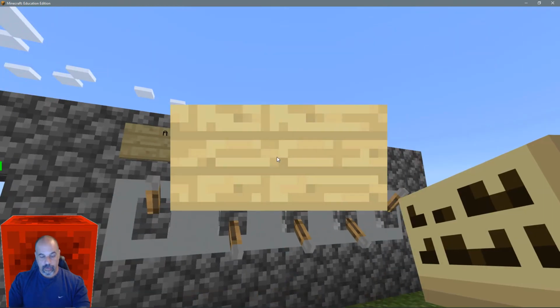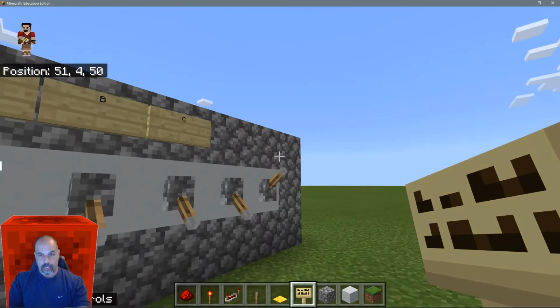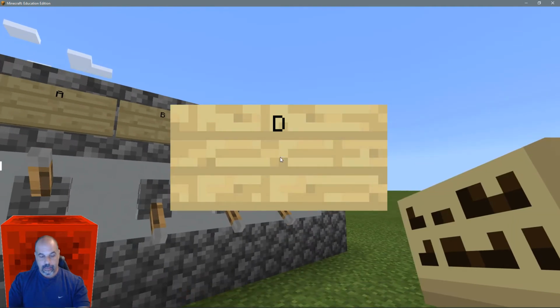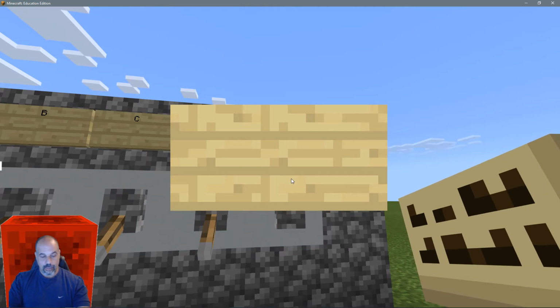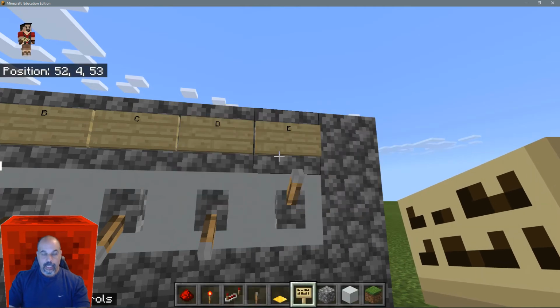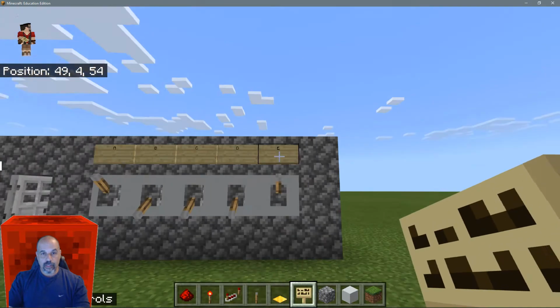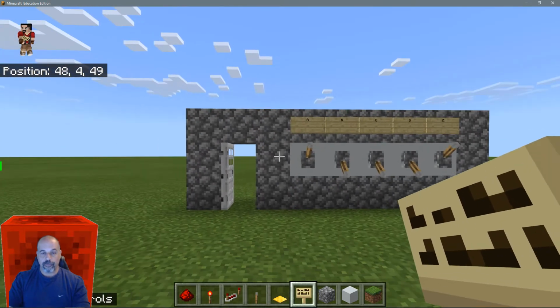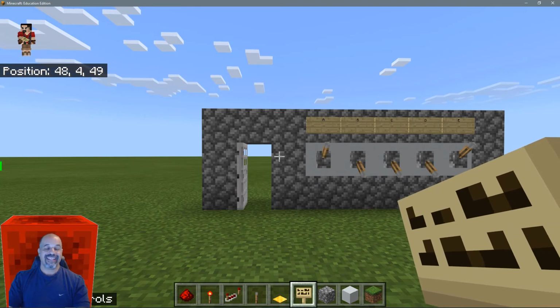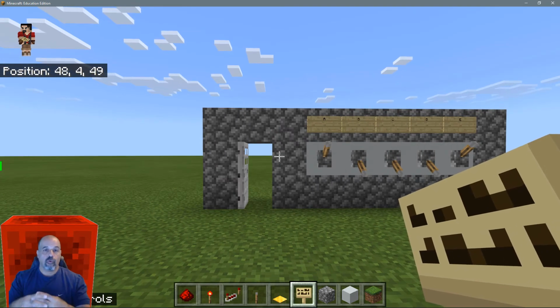Okay, let's just put the rest of them. C, D, and E. So there you go. You got multiple choice, A, B, C, D, E. Excellent. Okay, so I'm going to show you later how to add more of these, how to clone these, but I just want to show you a complete room first. So the next step is going to be to make the teleport room.